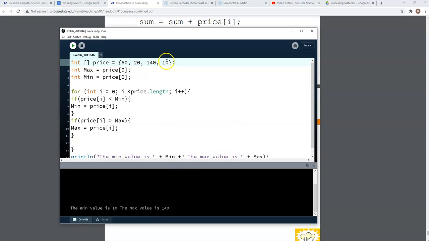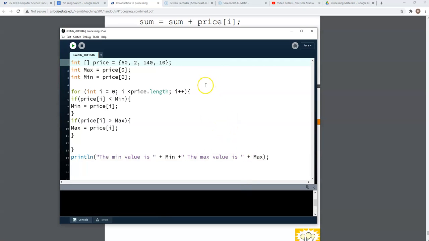Let's try if we have a new smaller min value. Let's make that 2. Run that. The min value is 2, the max value is 140. Okay, so that's how you can use an array to run through and calculate the min and max values inside that array.